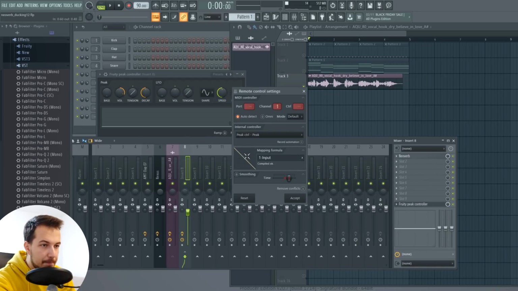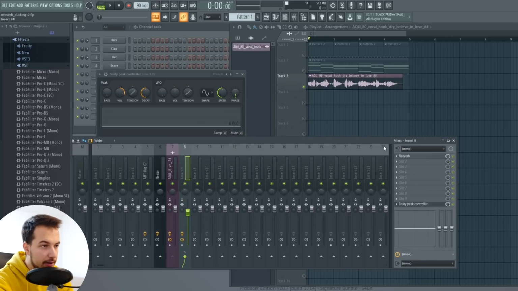That means every time this line here in peak controller is high, the dry wet knob is gonna be low. And then click accept. And there you have it. That's our effect ready to go.